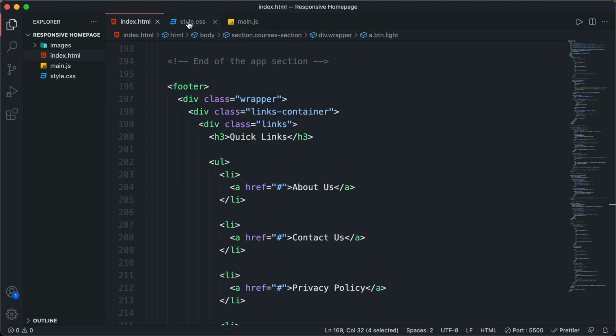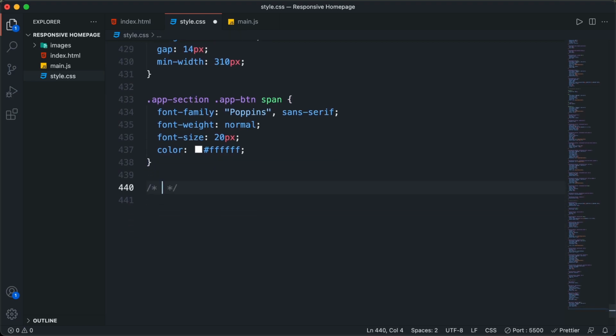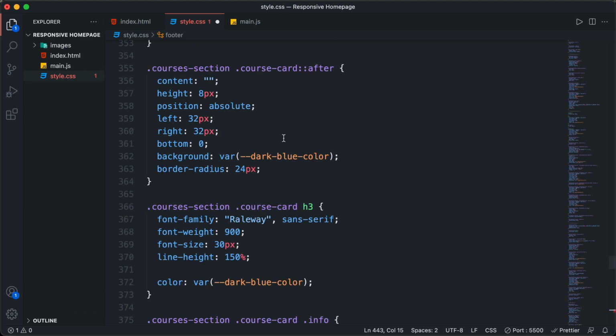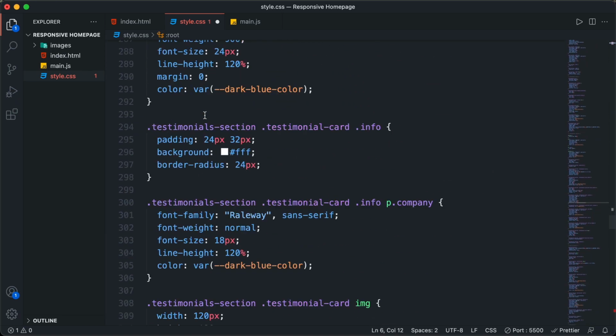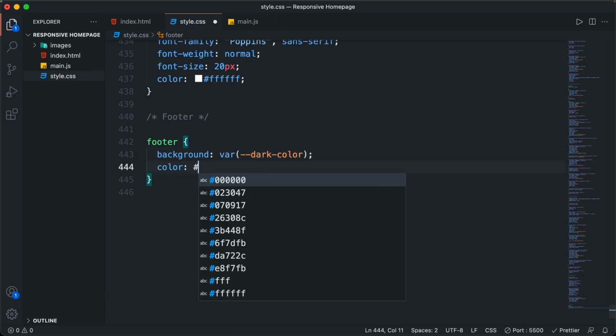Let's go back to our style.css file, and I'll just add a comment. I'll just type footer, and let's add a background color of the dark variable. So if you scroll up, we can see that we have already created this dark color variable. So let's use this variable. So here I'll just type var dark color, and we'll also set the default text color to white.